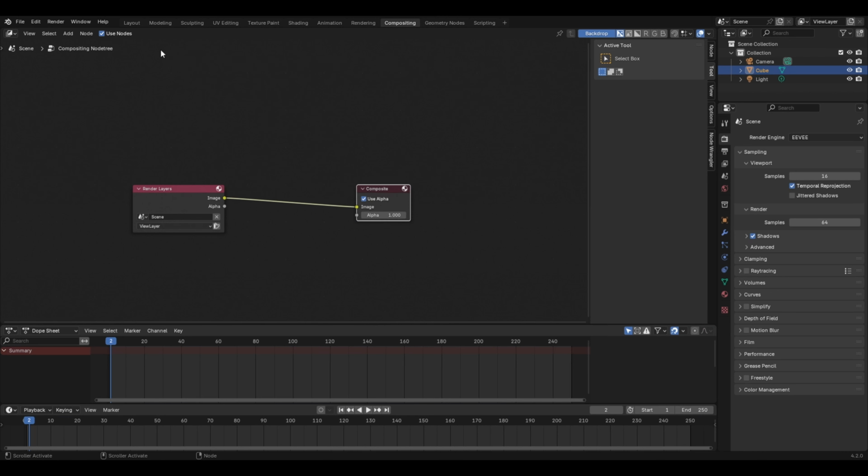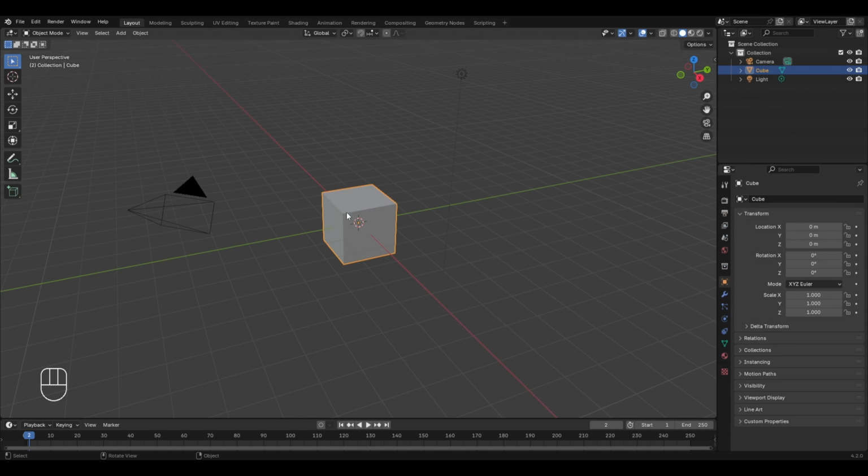So suppose I go to the layout workspace again, and we have this default cube in the scene. Now if I want the rendered image of this simple default cube in the compositing workspace, then for this simply click on render, and from here select the render image. Now we have this rendered image. Let's close it for now.